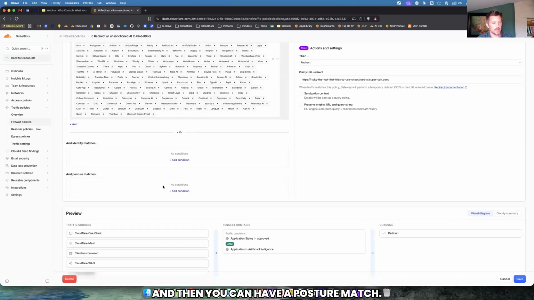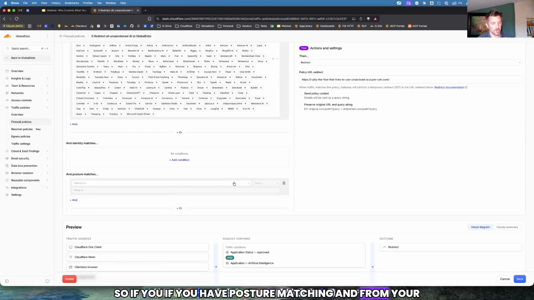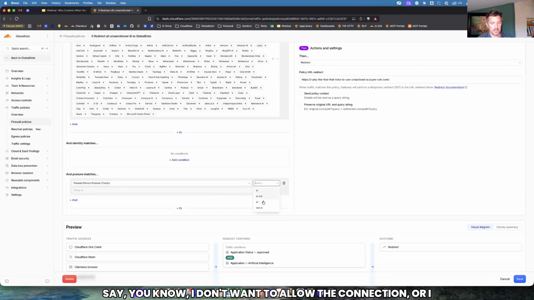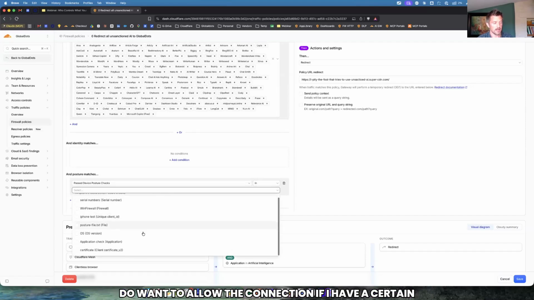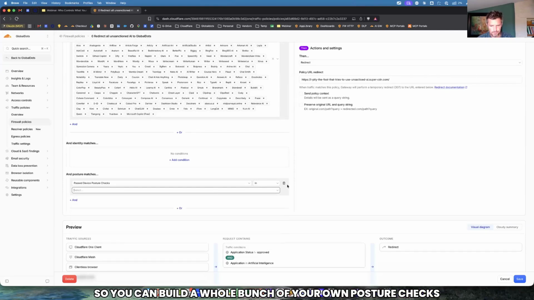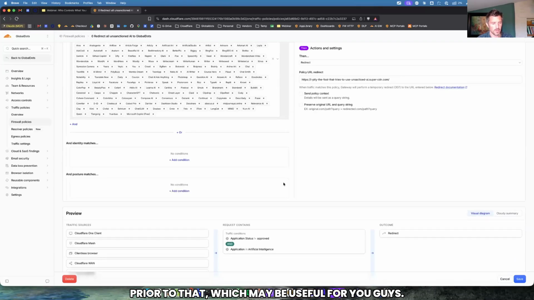And then you can have a posture match. So if you have posture matching from your laptops, which is again a feature of Cloudflare, you can say, I don't want to allow the connection, or I do want to allow the connection if I have a certain application available, or if the firewall is or isn't on, et cetera, et cetera. So you can build a whole bunch of your own posture checks prior to that, which may be useful for you guys.